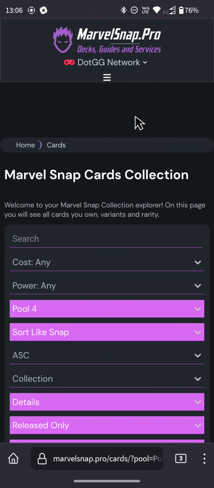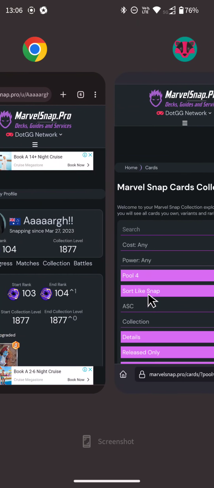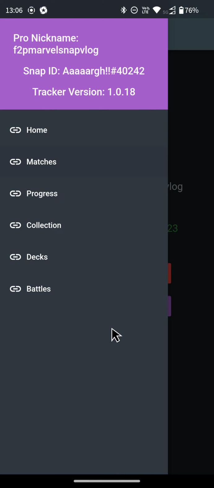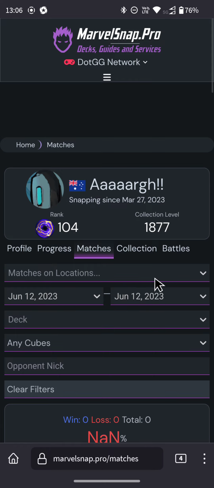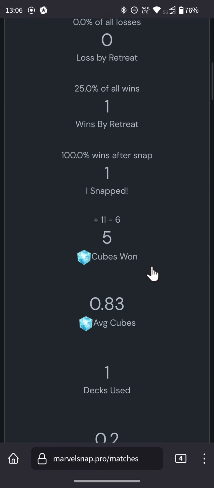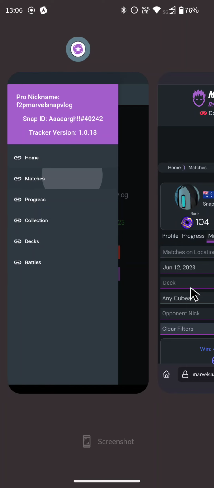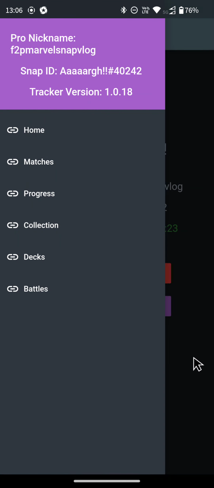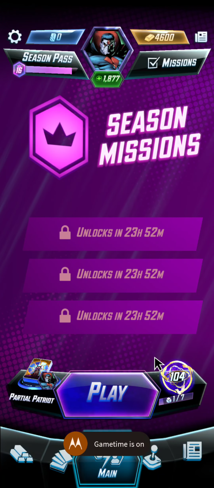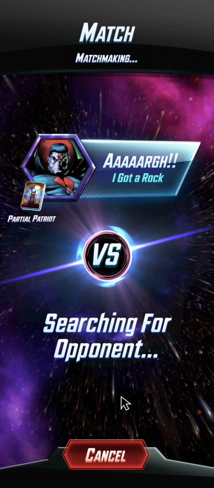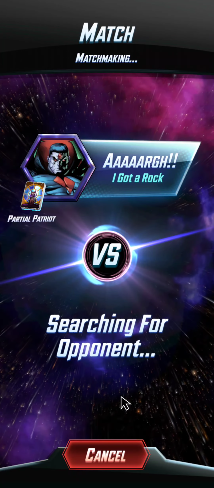And just to show you how this works, I'm going to just play a game and show that it's tracking the progress in the app. So if I go back to matches, you can see the last match I played against this person, iKalzun. And then if I now go back to the app and I play a game, hopefully we should be able to see this progress reflected in the website.